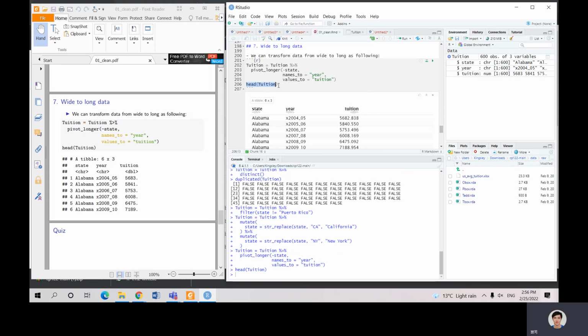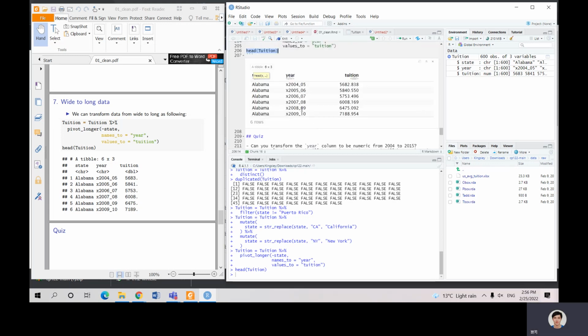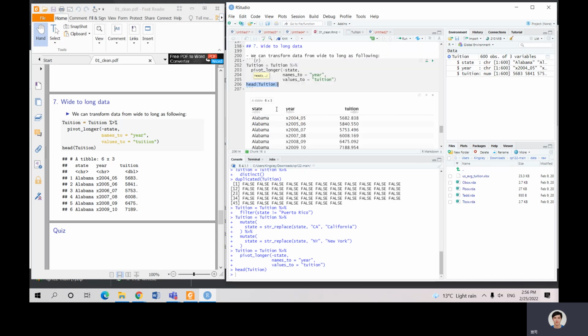and this one, like the head function, will show you the first 6 rows. As you can see here, here are the first 6 rows of the data, and we only have 3 columns, right? State, year, and tuition. So this is the name of the second column. This is the third column name, right? So originally we have many columns, but now we only have 3.